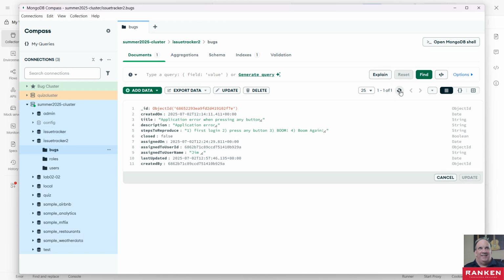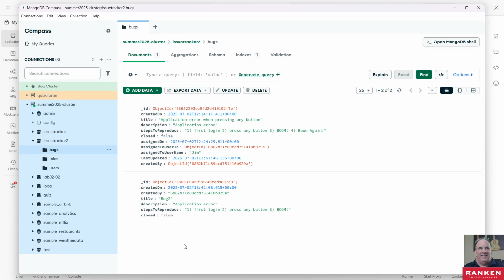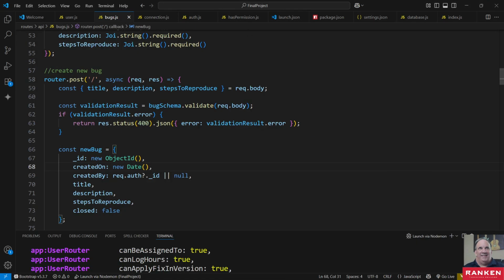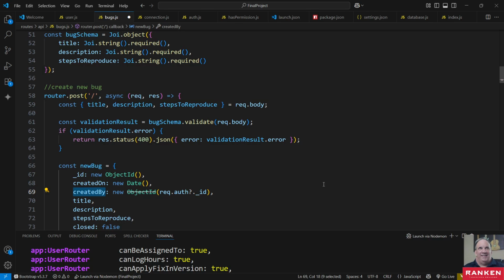You can come up here, hit that refresh, and you've got this new bug, and let's see, created by. So now you've got created by, and it does have the ID. But actually, I think in this case, we really want to have an object ID, don't we? So we need to actually change that as well. So I went ahead and created this new object ID for created by, an object ID with the auth here. So we can do that.